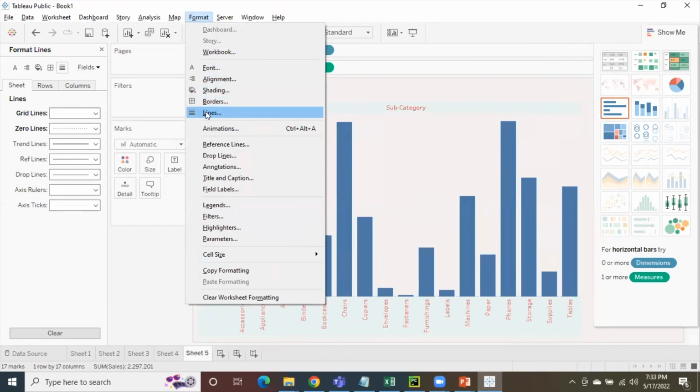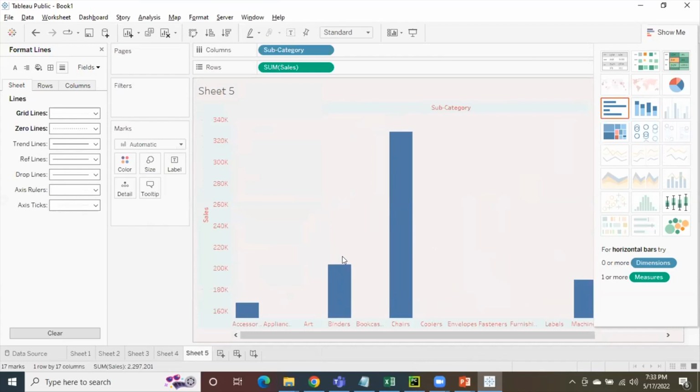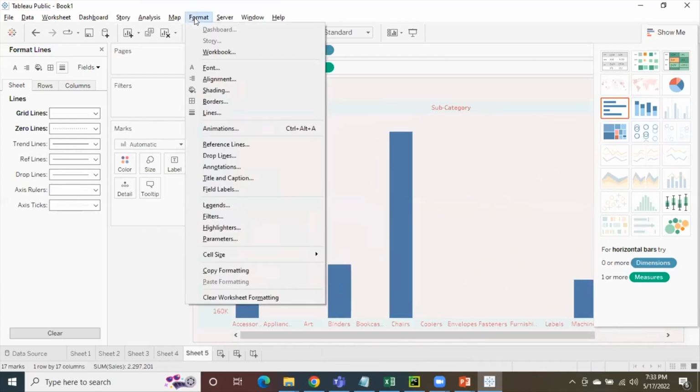The other things that inside the format option you can add are things like legends. You can generate filters, you can add highlighters, and you can also add multiple parameters. You can also specify what kind of cell size you need. Do you want a taller cell size? See, the moment I change it, it makes the cell size bigger.